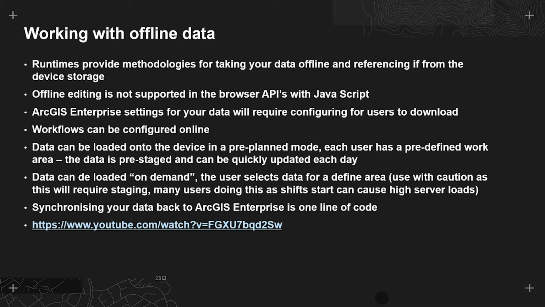Synchronizing your data back to ArcGIS Online is one line of code. And there's a really good video produced by Esri Inc. I've included the link in this slide.